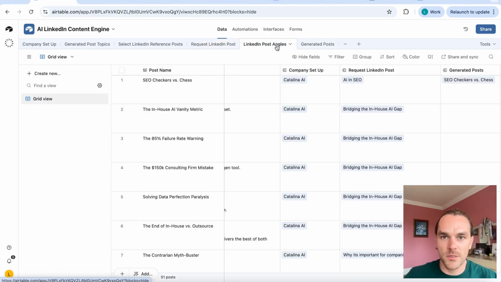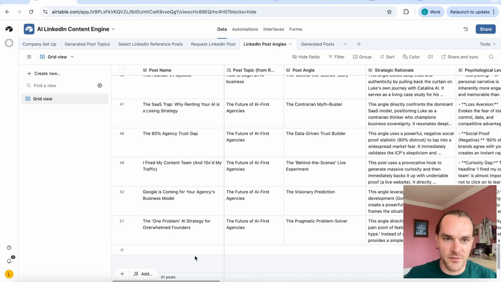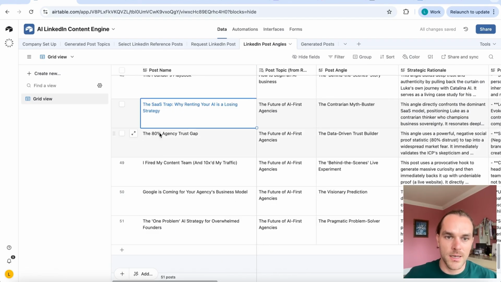So if we go to LinkedIn post angles, we have 5 blueprints here for 5 different posts. The SaaS trap, why renting your AI is a losing strategy. The 80% agency trust gap. I fired my content team and 10x my traffic. You see a lot of these kind of posts on LinkedIn these days of people saying they fired their content team. Google is coming for your agency's business model, and the one problem AI strategy for overwhelmed founders.